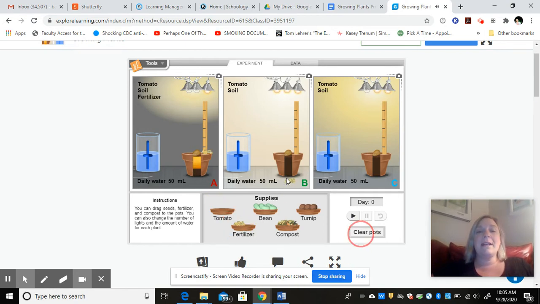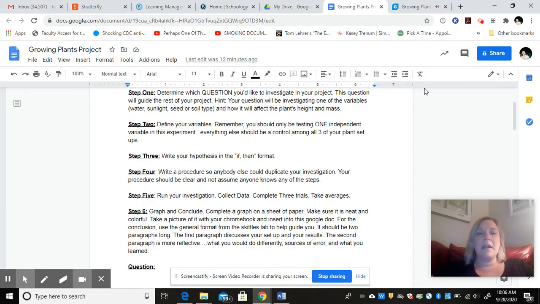So if I'm setting up my experiment here, you can see that I only have one independent variable that is manipulated in this setup. Everything else is the same. So these are my controls. If sunlight is my variable that I'm changing, then my controls are water amount, seed type, and soil type. Okay, everything else needs to stay the same. So I'm going to clear my pots here and start over there. Okay, so that's really, really important to do.